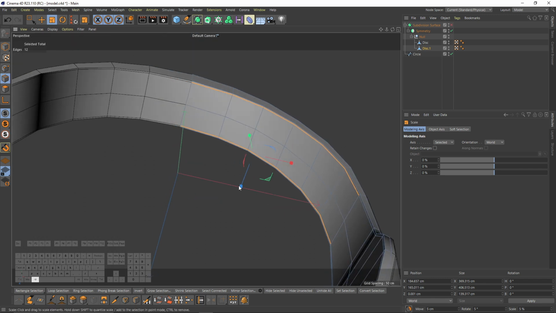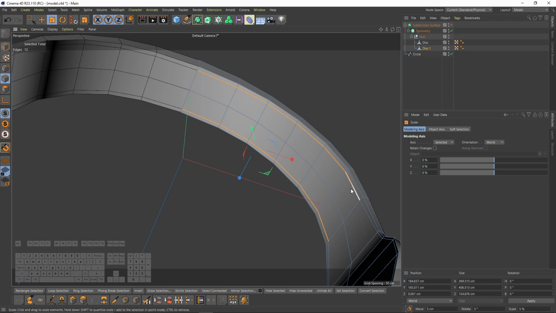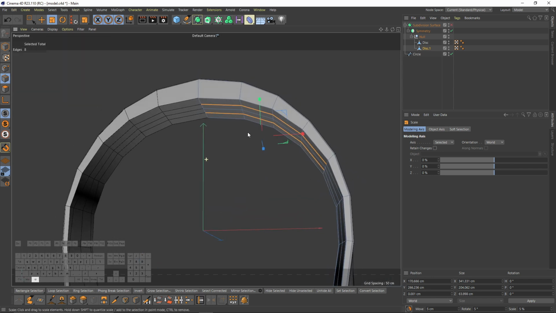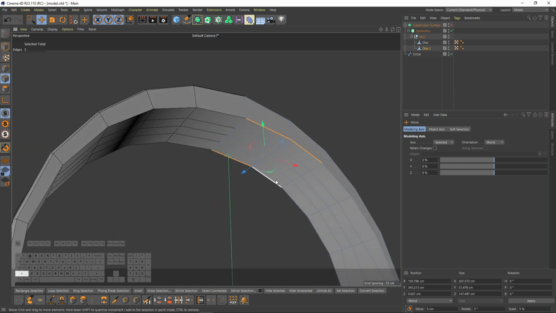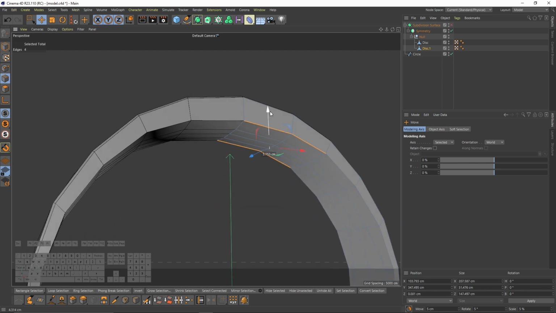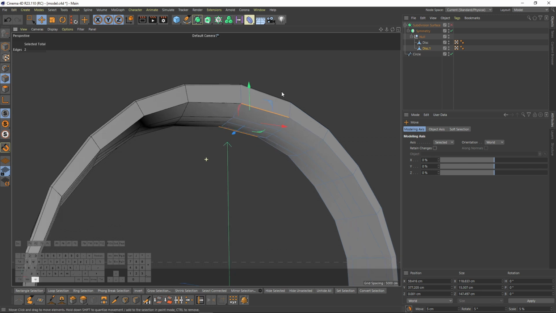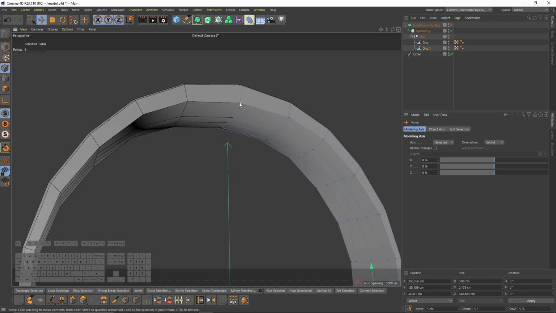and I will scale. Then deselect these ones, scale one more time, deselect and scale fully. But also I need to move these ones. Actually I will switch to point mode.